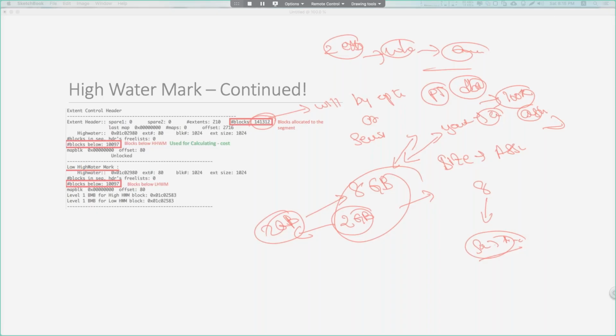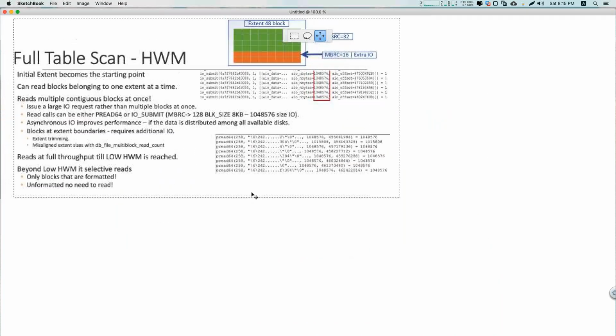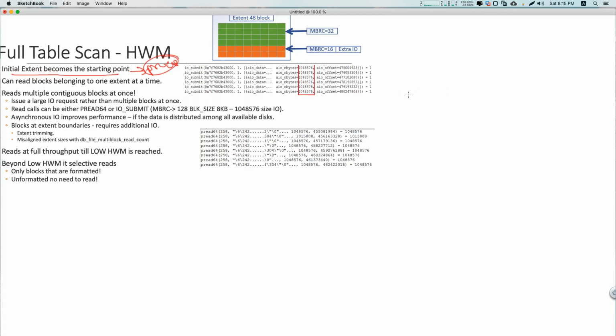So, full table scan. Let's proceed with the actual details here, how it starts reading the data. You know that it starts with the initial extent and then proceeds ahead. Yes, that is true. You have to remember that it can read only one extent at a time. So let me show you this.